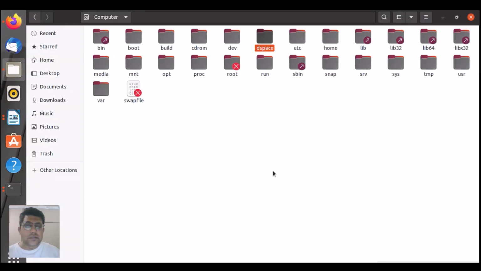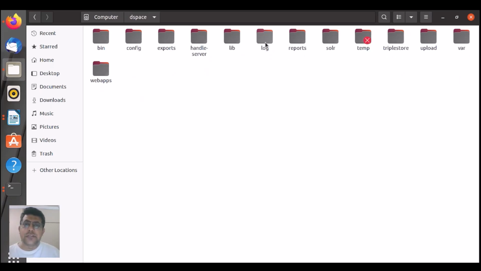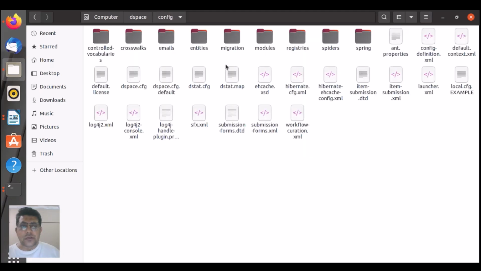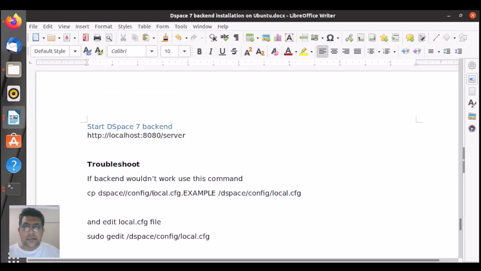This is your computer's files when you install, and there you will see one folder which is the build folder and this folder is the DSpace folder. You need to open the DSpace folder, go to the config folder, and you can see the local.cfg.example file. That file you need to copy as a local.cfg file.